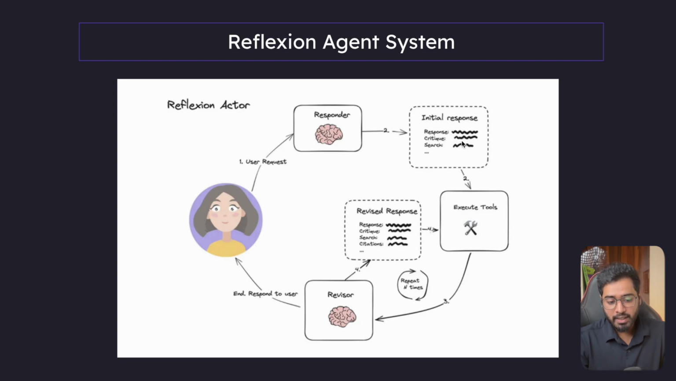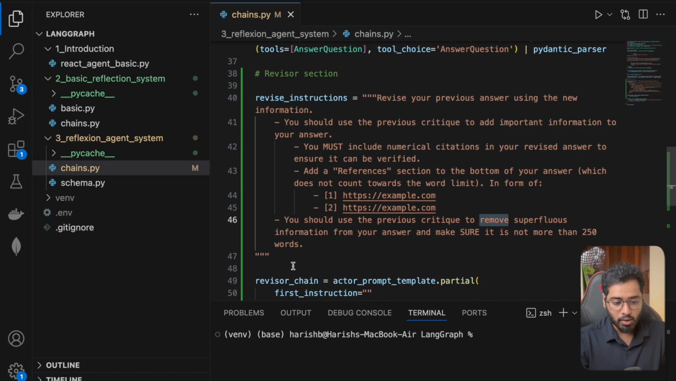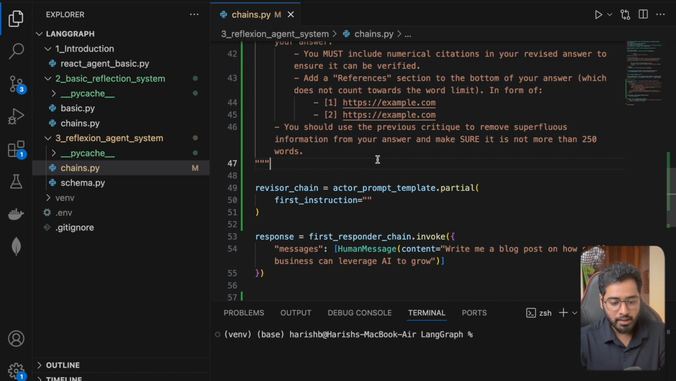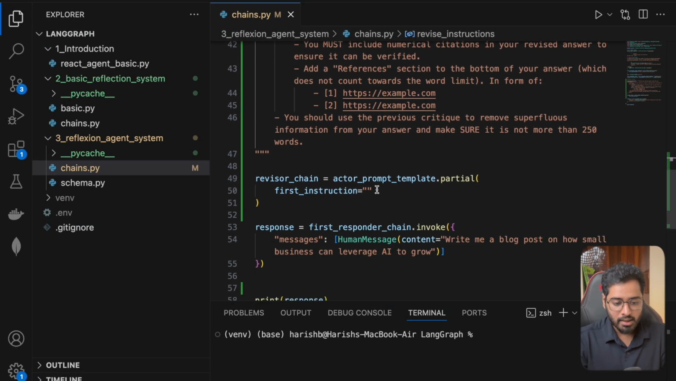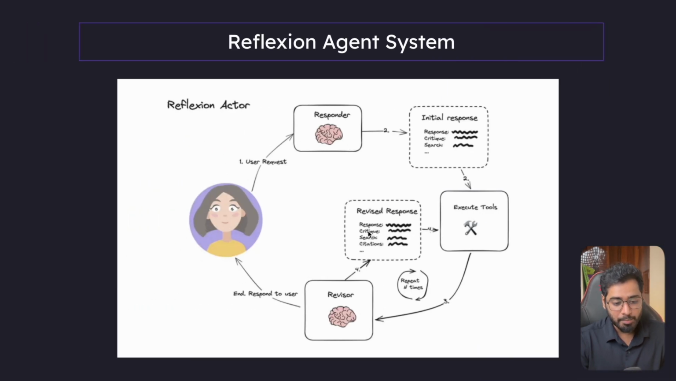Whatever the responder is providing, the revisor has to look at all of that based on the critique that the responder provided, and based on the search results, it needs to generate a revised response. That is what we mean right here. Now let me copy this and put it over here. Perfect. The chain is not ready yet, because we still have to ground the response of the LLM in this particular revised response structure. It's very similar to what we did in the responder chain.